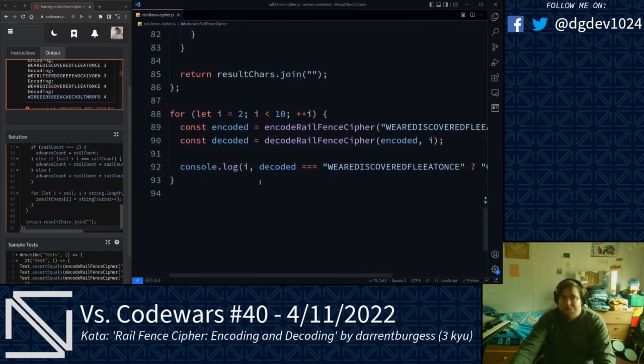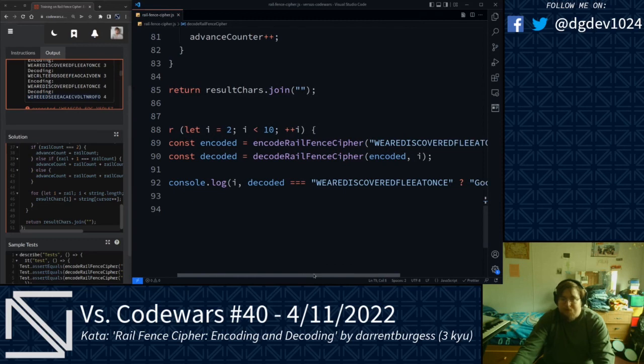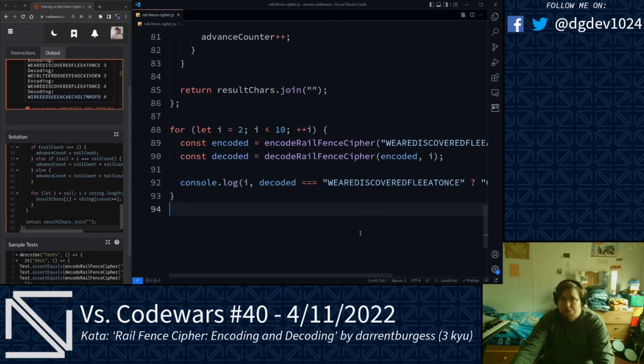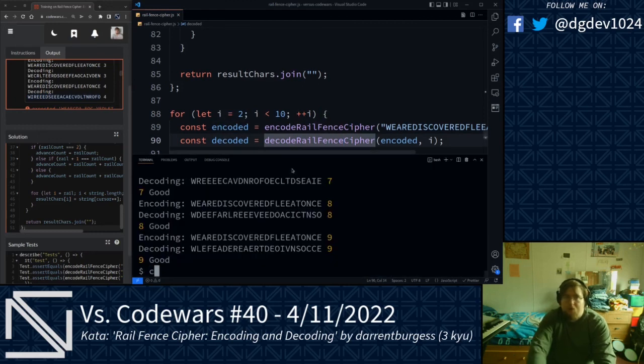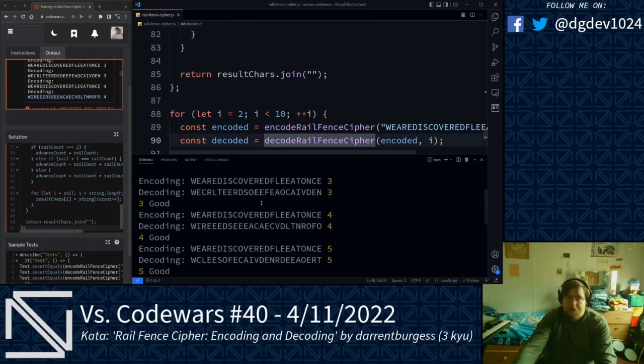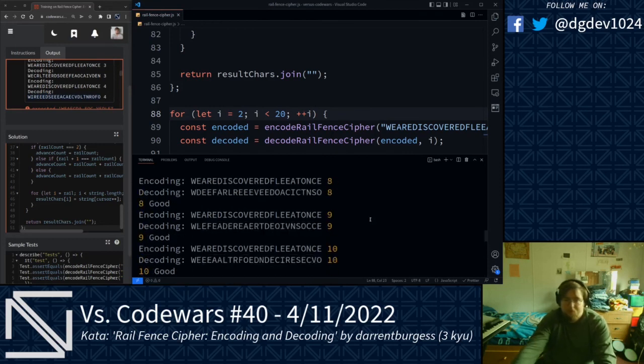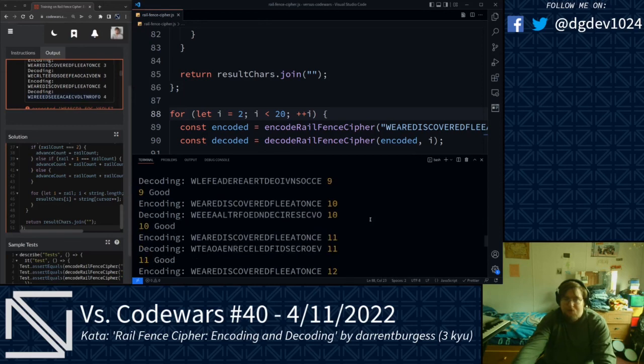Now, I have to set up a little bit of a test right here. And we are going to perform this rail fence encoding and decoding on this string right here. And we are going to check to see if our decode function is decoding the string correctly here. I'm going to go ahead and clear this console here. I'm going to run this through Node to see what this looks like here. And as you can see, it looks like we are correctly decoding our strings here. Let's set this to 100 here. Or rather, 20 here. I think that would be more suitable.